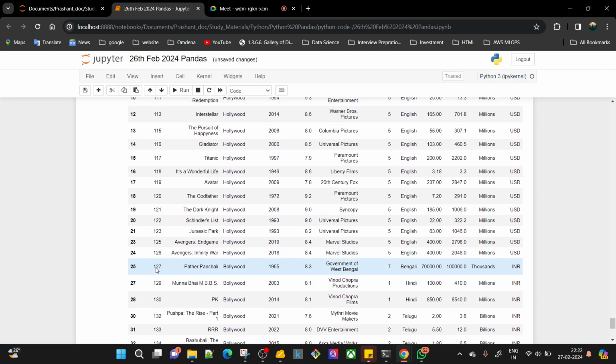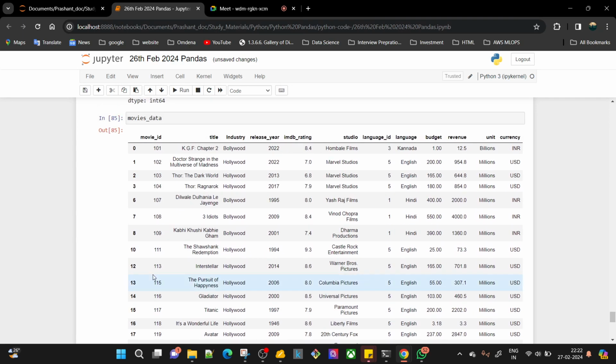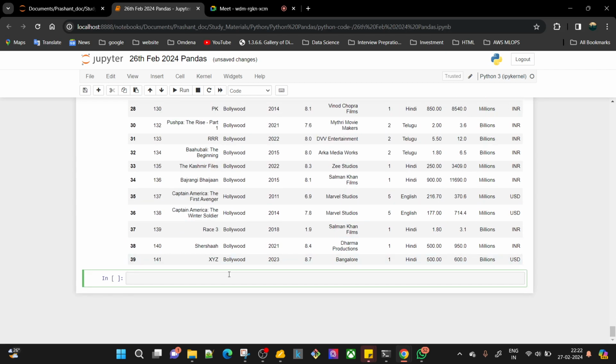Okay, now there is a concept of dropping some columns. Let's say that you don't need a column in your data. How will you drop this? I see that a language ID column is already available over here. I don't need this, I want to delete that. So how to delete columns from the data frame?